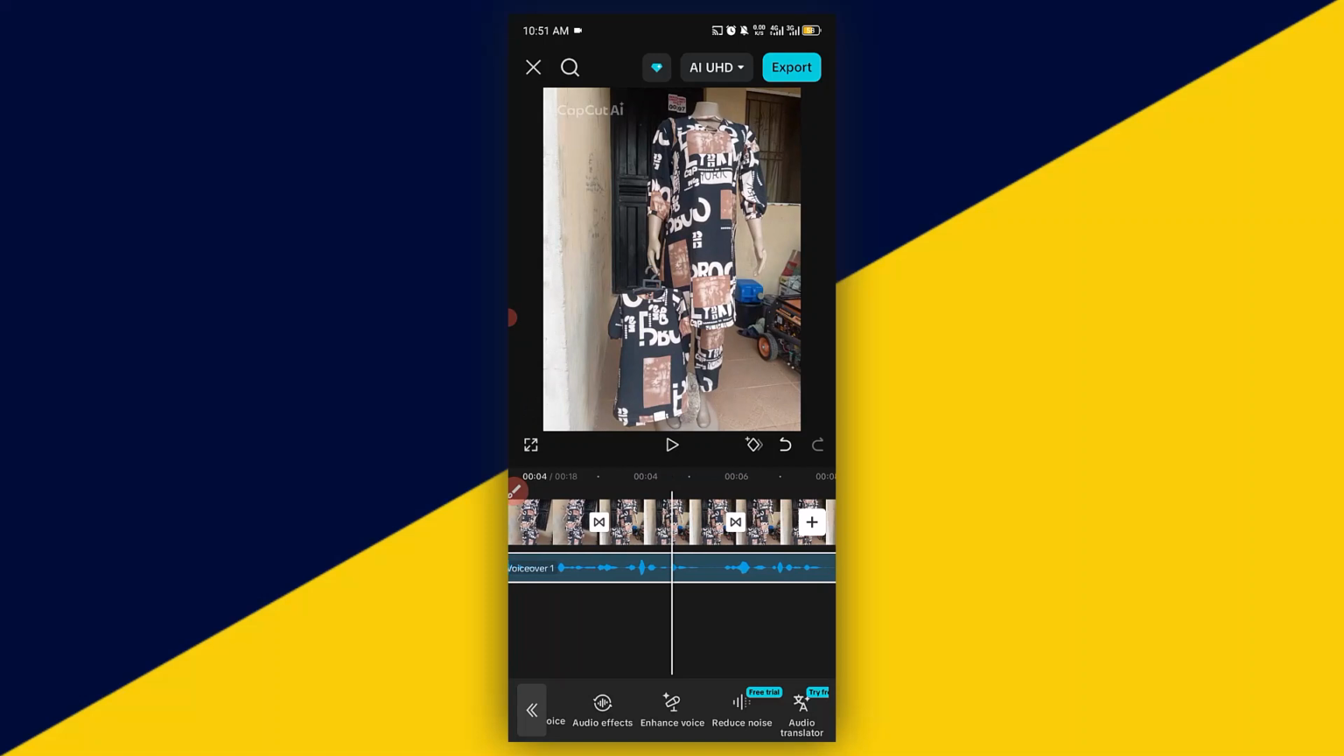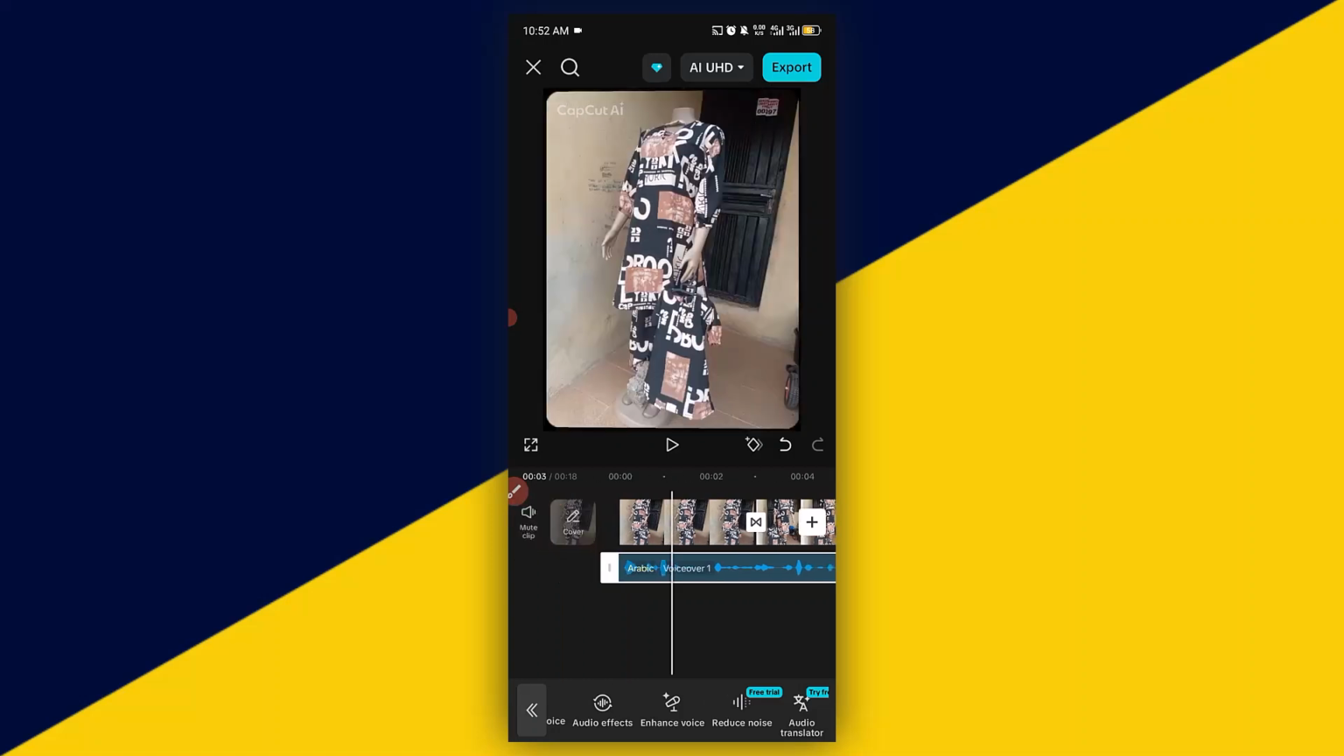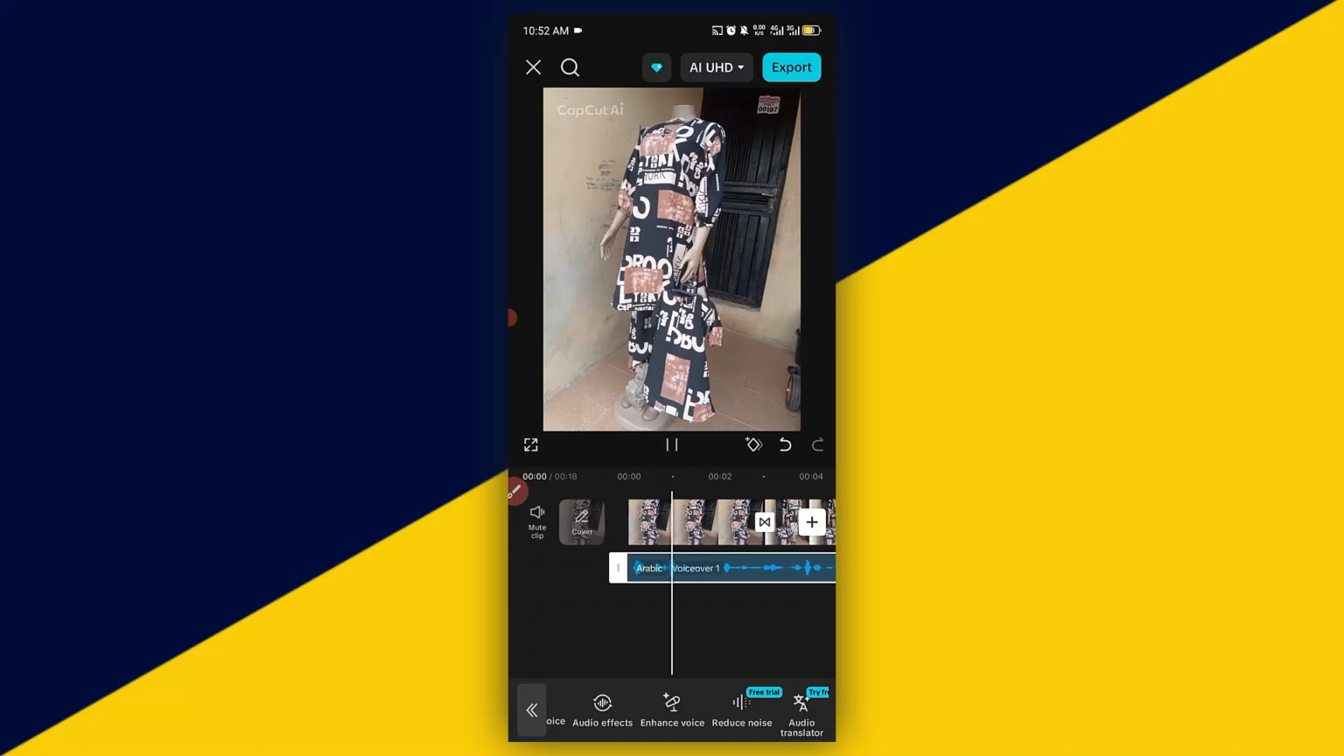It's that simple. But there are some credits that you use to generate all this. So if you want to generate more credits, you have to make sure you are using CapCut Pro. It's that simple. So let's go back to the video.